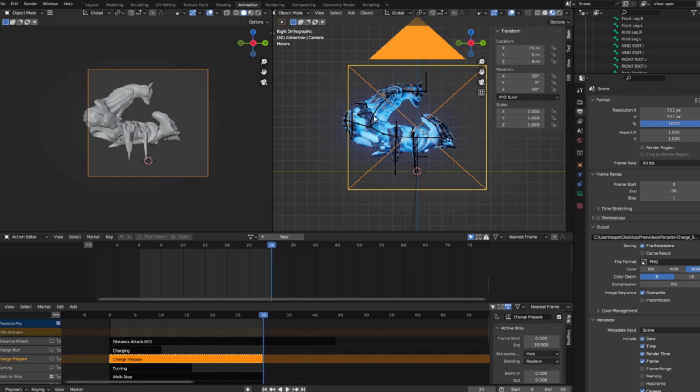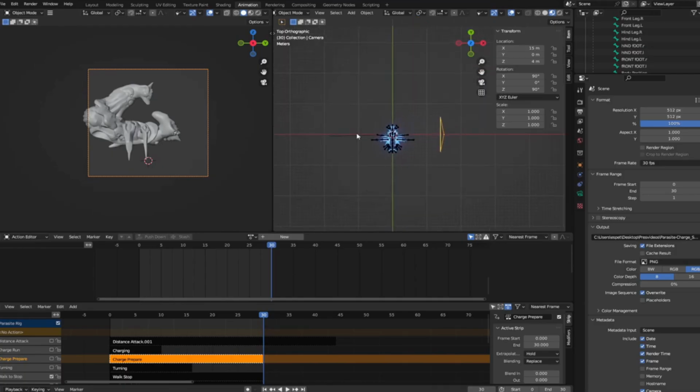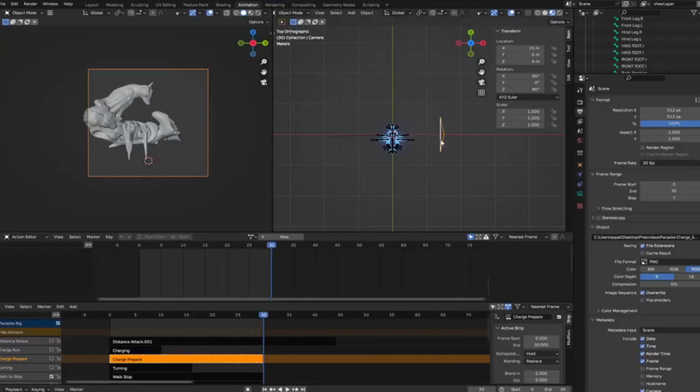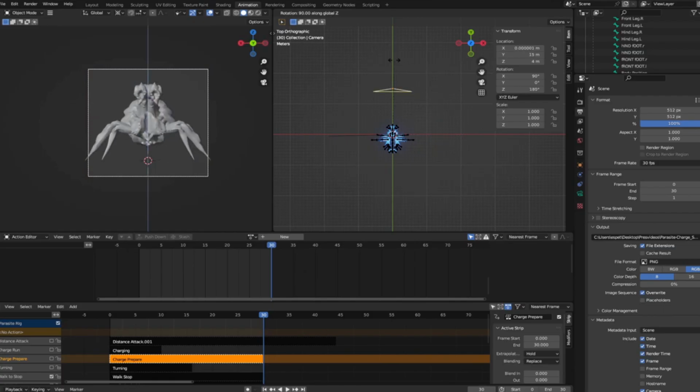If I rotate the camera here, I will rotate it around the 3D cursor because that's in the center. So the camera actually stays away and keeps the proper distance when I rotate around the 3D cursor. So I rotate around the 3D cursor in Z, and now I could render it from the front.